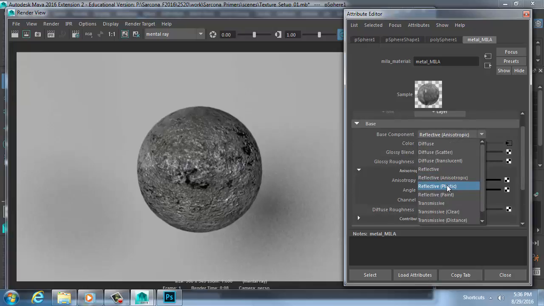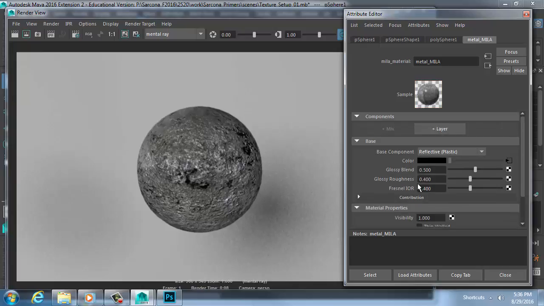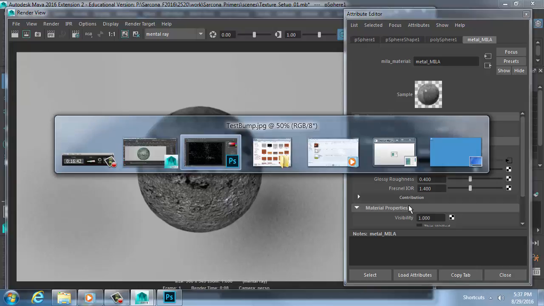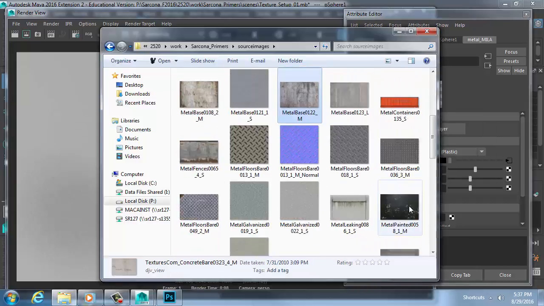If I chose plastic again, I don't get any of those options. Okay? So for an item like metal, I may not want my reflection or my specular to be perfectly round. I may want to stretch it out. Let me show you this example here.